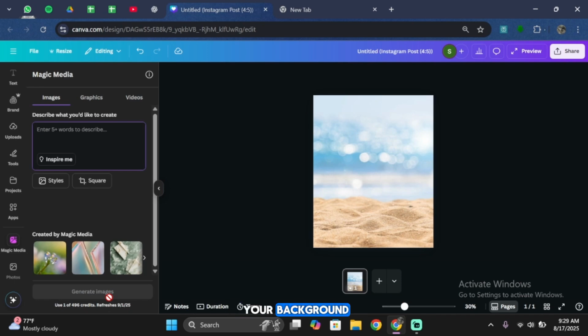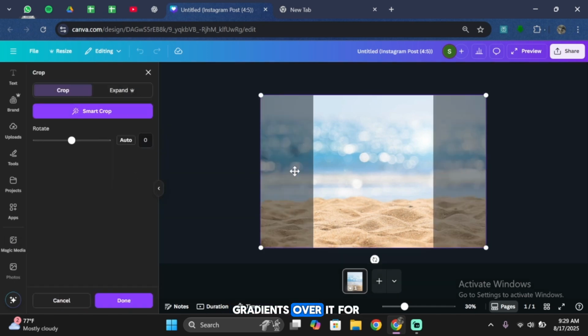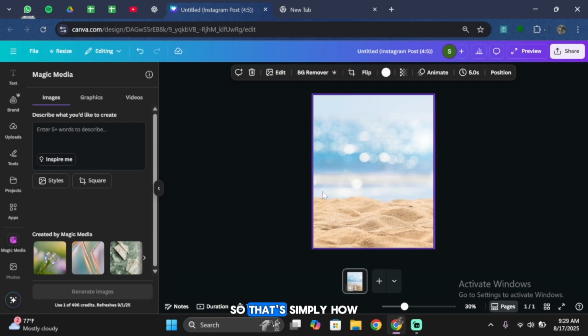You can even blur your background, adjust brightness and filters, or layer and add gradients over it for a branded look. So that's simply how you can generate a new background in Canva, whether it's a simple color, a photo, or a custom AI creation.